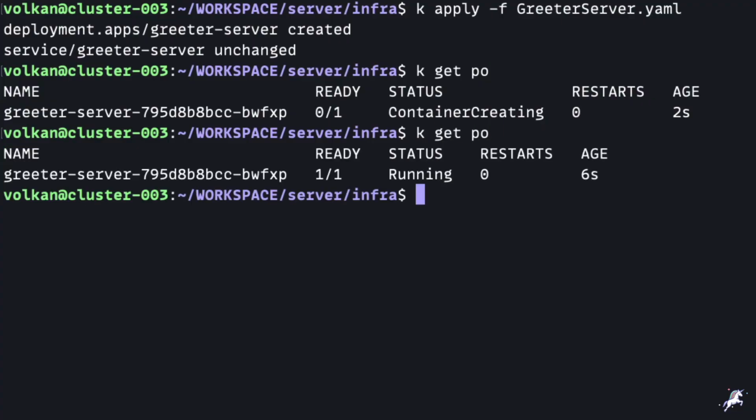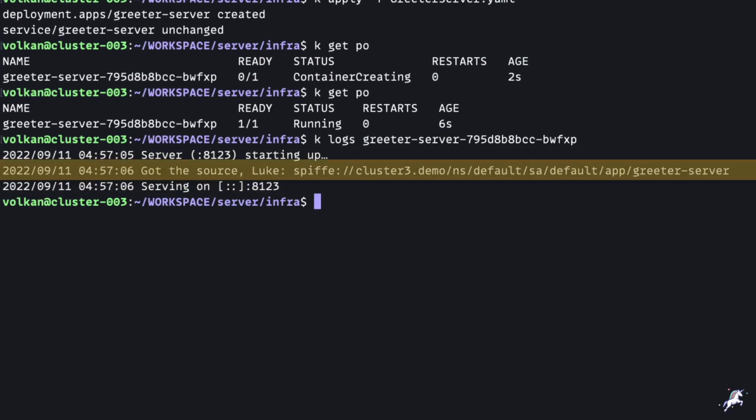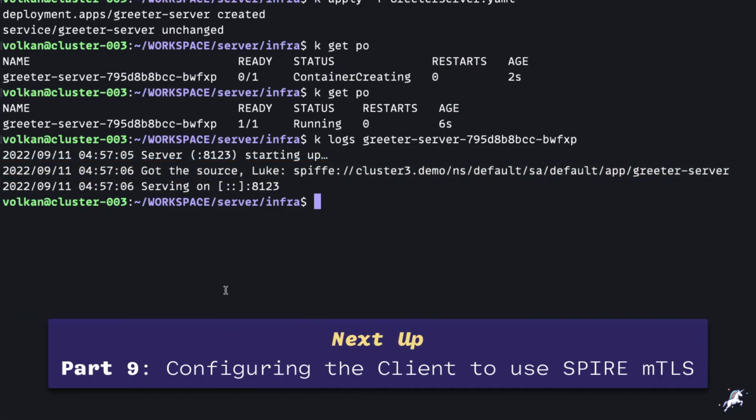And when we check the logs, we see that our server can receive and parse its SPIFFE ID, which is perfect. It means that we have installed SPIRE successfully onto our cluster. Our SPIRE server, SPIRE agent, and the workload API are working. The pod has attached to the Unix domain socket. It can use the workload API to fetch SVIDs from the Unix domain socket and then parse that SVID and get a SPIFFE ID that identifies itself. And all of these happened transparently behind the scenes.